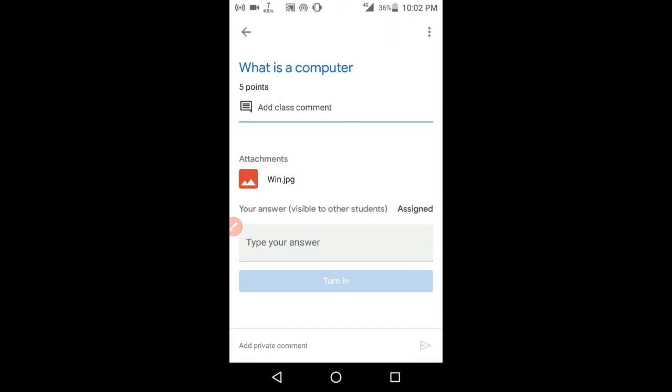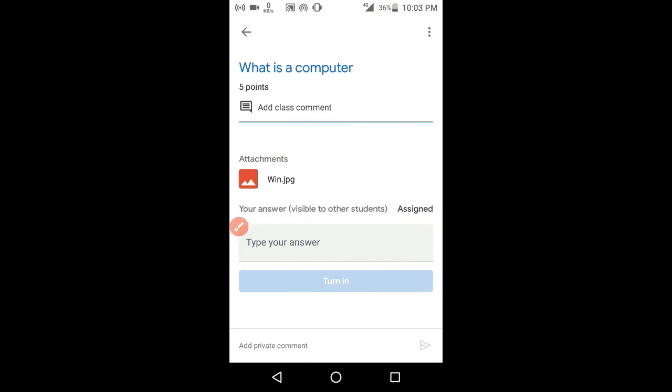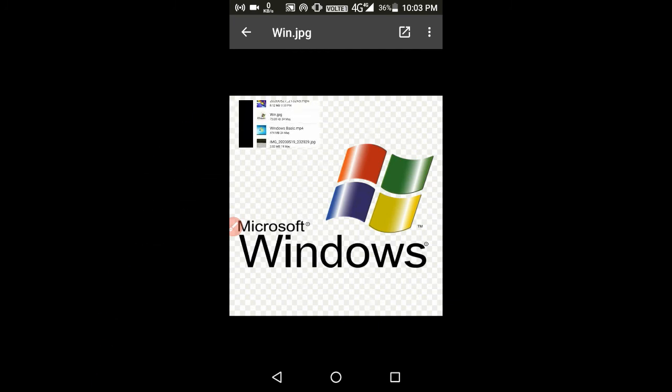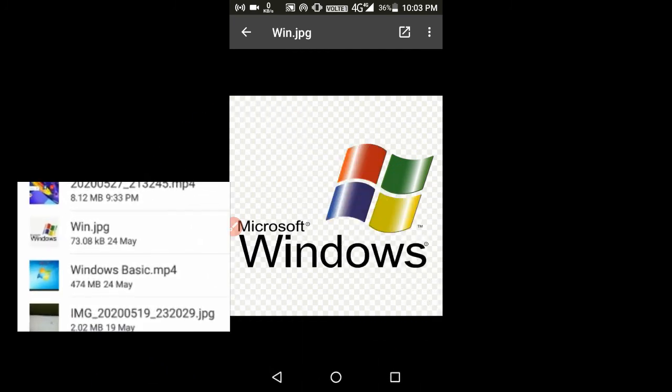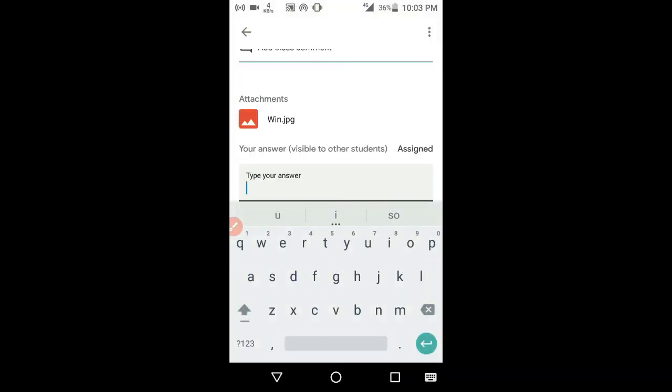You see the questions that the teacher has uploaded, or you see the tasks or assignment that the teacher has assigned to us. Then you can type the answer in this box here. You can see the picture that the teacher has attached. Let me see the picture first. So this is the picture that the teacher has attached with the question. So you can see the picture, and also you can answer whatever question is given to you. For example, let me type the answer. Suppose I have typed an answer.